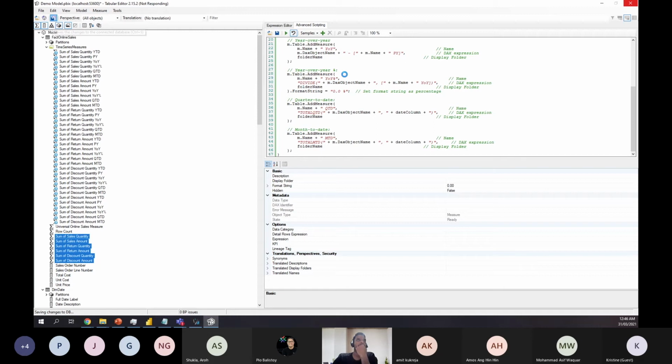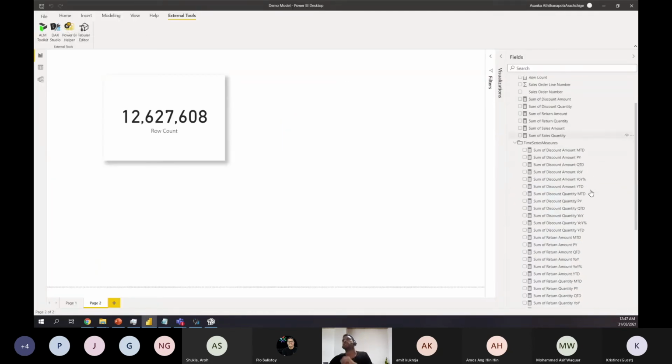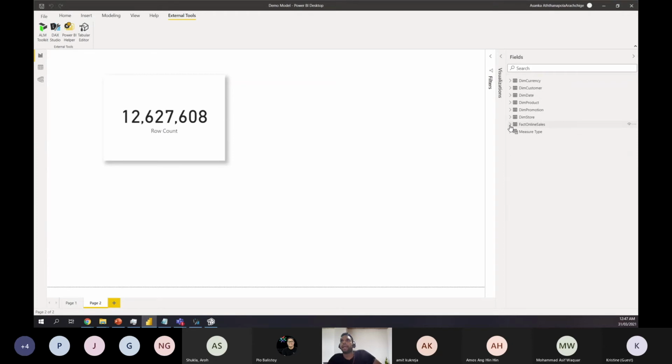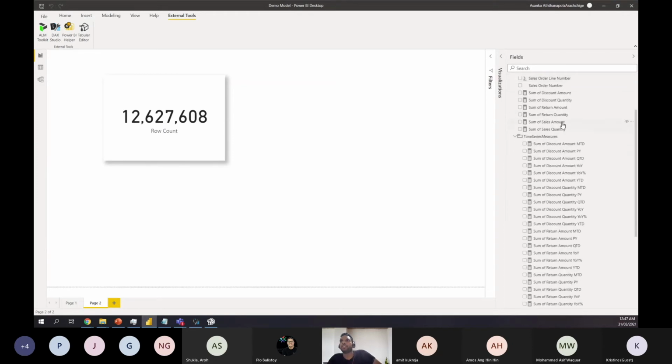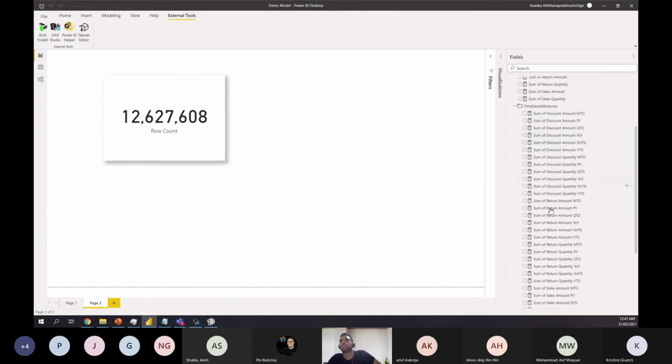Let's check in some time to push all those changes to the Power BI file. I hope this will not crash, because remember these tools are third-party tools. No, it's not. So if you go to the Power BI Desktop file, all the changes I did in the tabular model are now effective. So you have all the time series measures available in a couple of seconds.